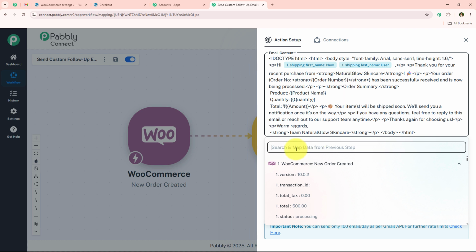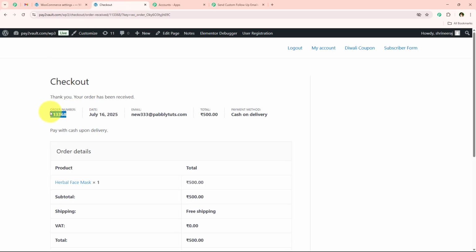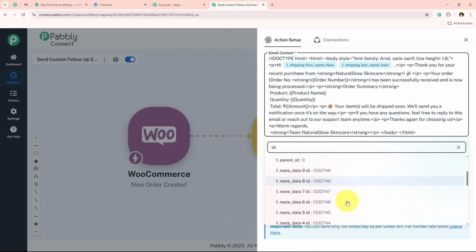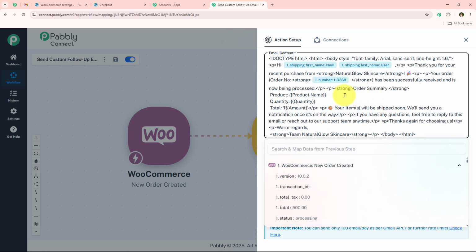So I'm just going to search for the order number, and as you can see, this was my order number, which is 113368. So I'm just going to simply map the same 113368. I'm going to look for the same and map it. Now I'm going to move in further.